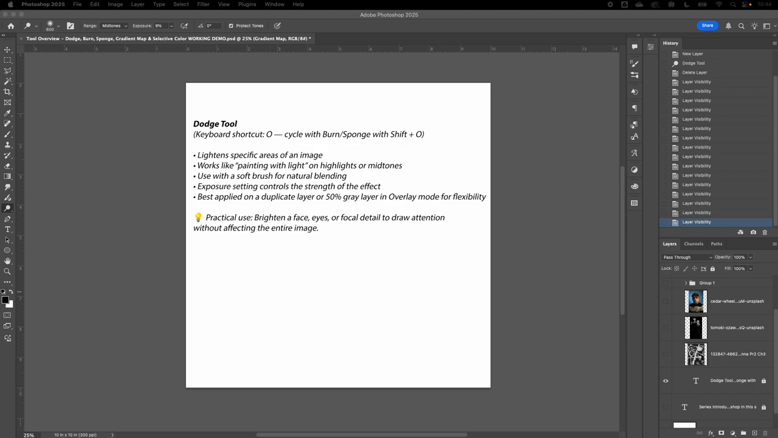These terms for these tools, burn tool and dodge tool, relate specifically to traditional darkroom photography on film. That's where those words come from. It used to be that after you took a photograph and you had your negative, you would then make a print in the darkroom with an enlarger that shines light down onto a piece of photosensitive paper.